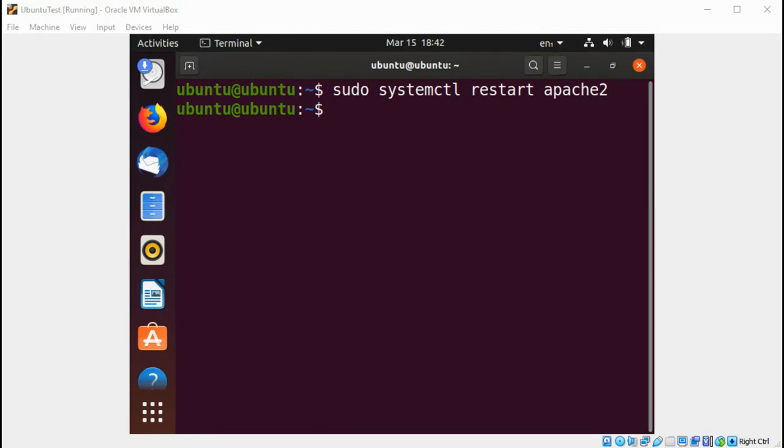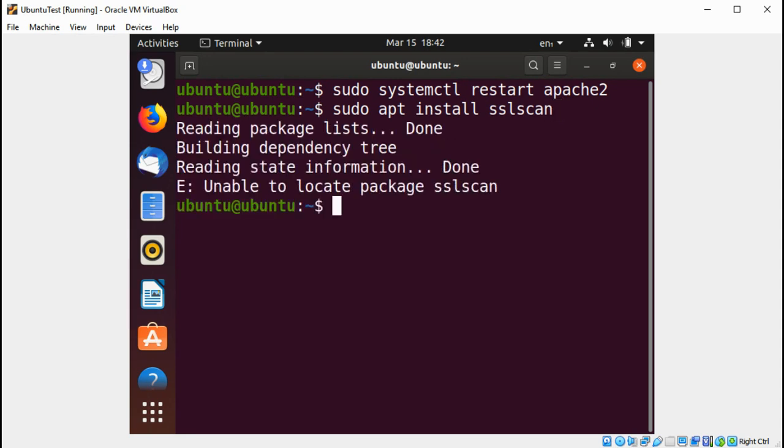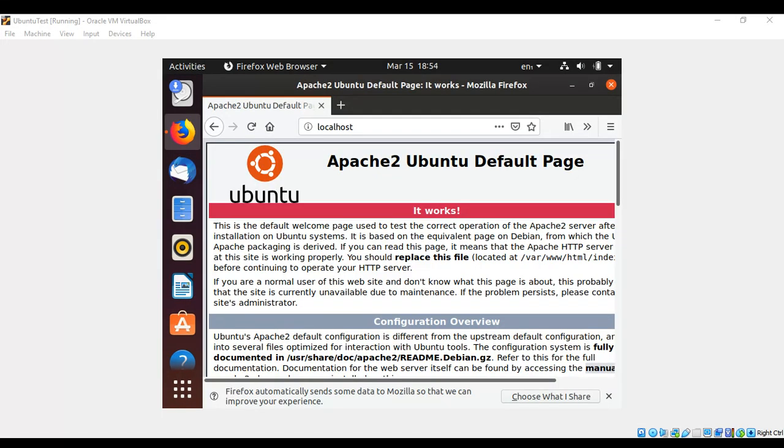You can also use sslscan to check your server for SSL. I'm going to install that one by typing the command sudo apt install sslscan and just enter. And we can also make sure that our Apache is up and running by typing localhost in our web browser.